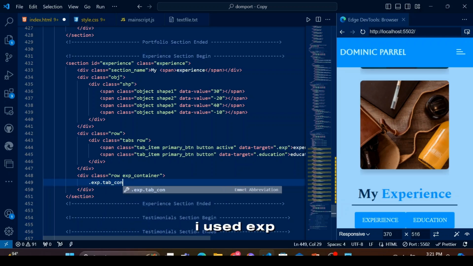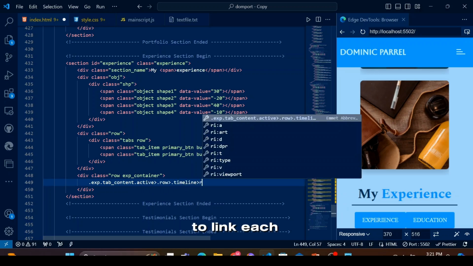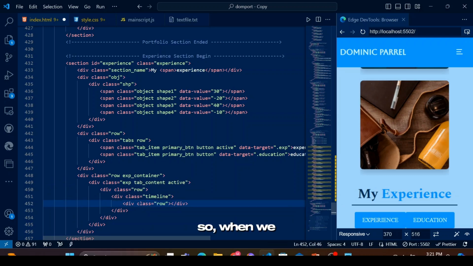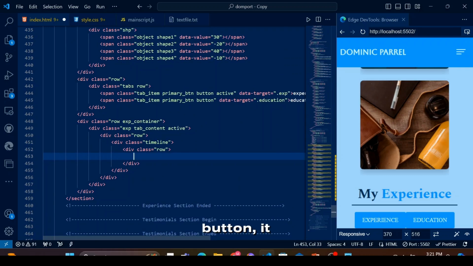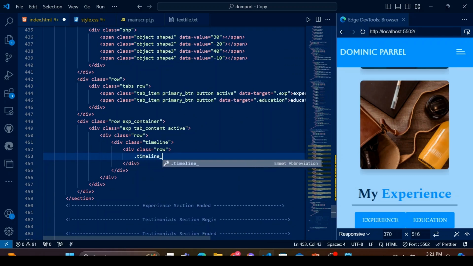Notice how I used exp similar to the data target attribute. Well, we will use the same class name for JavaScript to link each button to each part. So, when we click any button, it takes us to the related education or experience content.